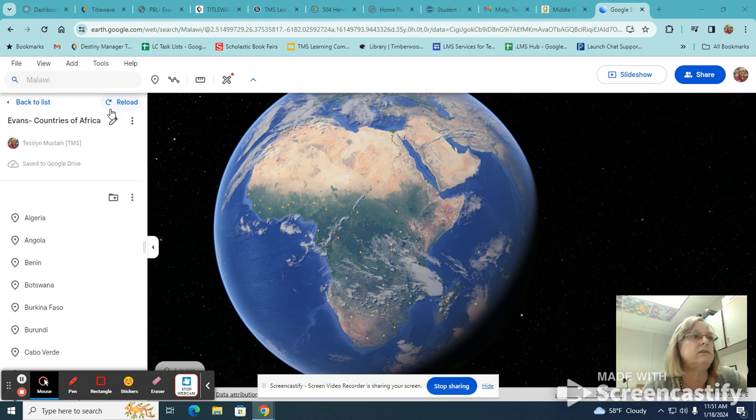So this is how it looks now that it's been created. And if you want me to show you how to create it, I can do that too. But this was pretty easy. So this is what the globe looks like. And there's Africa staring at us in the face. We can do a couple of things with this. There's a button up here that says slideshow. And I'm going to go ahead and click that.